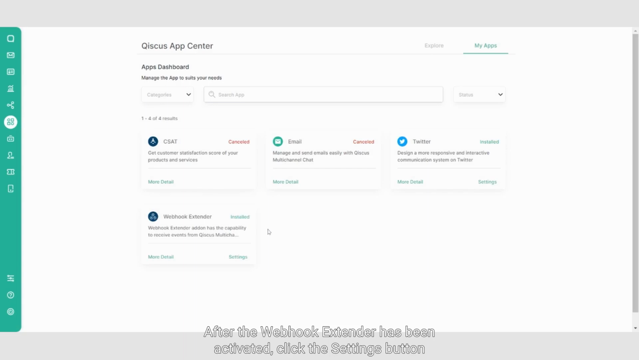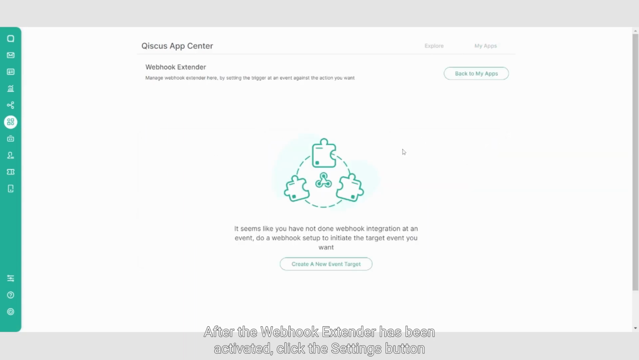After the Webhook Extender has been activated, click the Settings button and the Webhook Extender settings page will appear. Next, click the link Create a new event target.